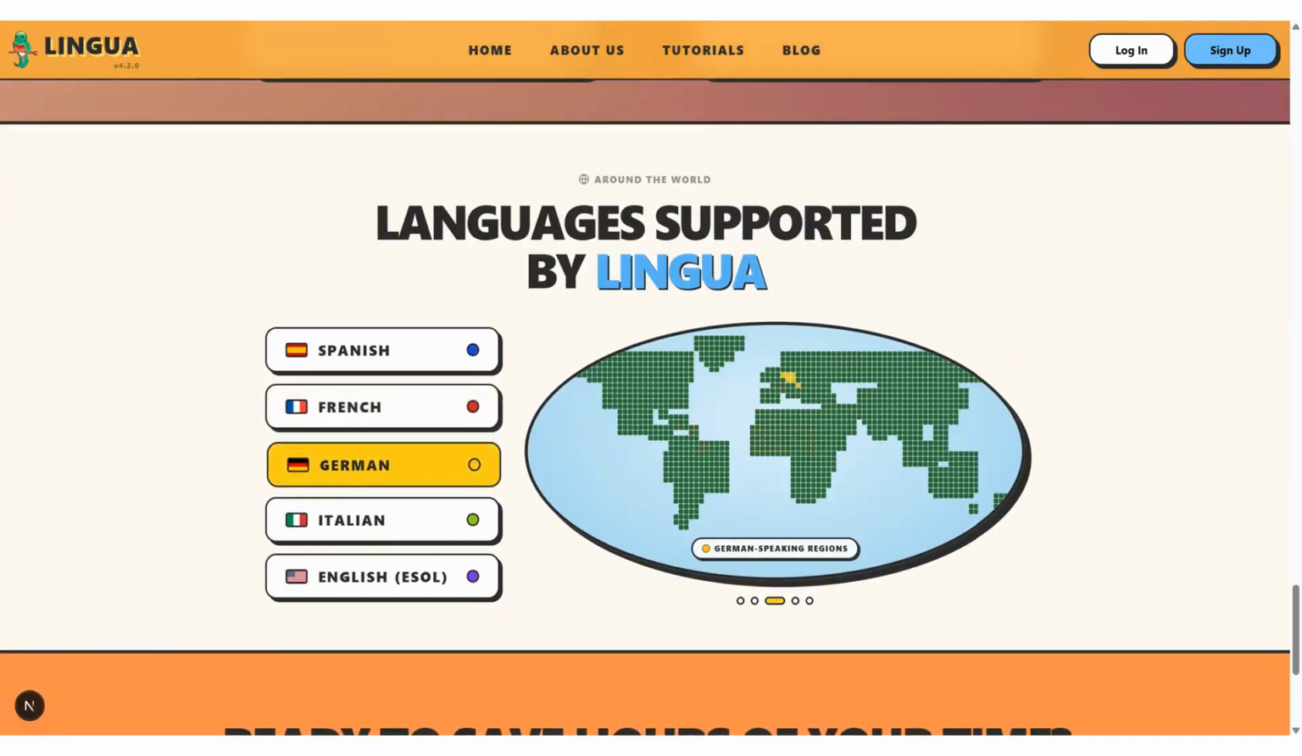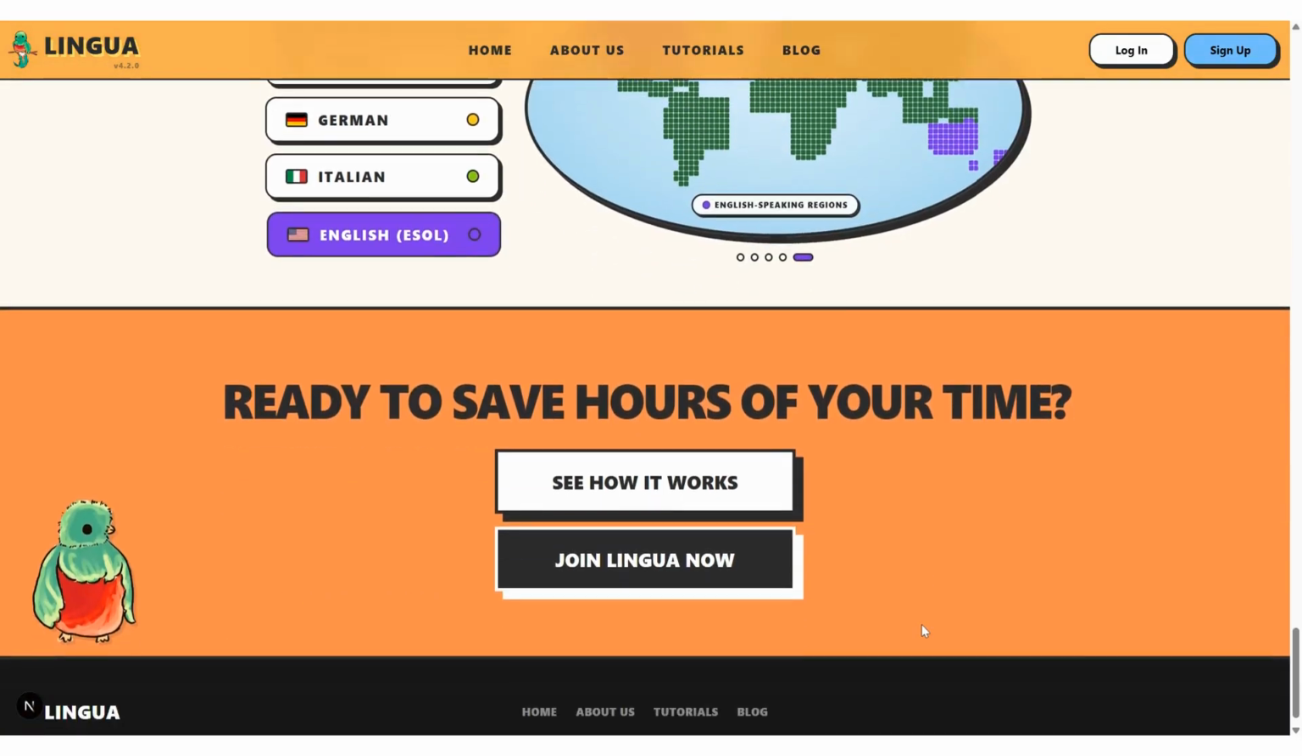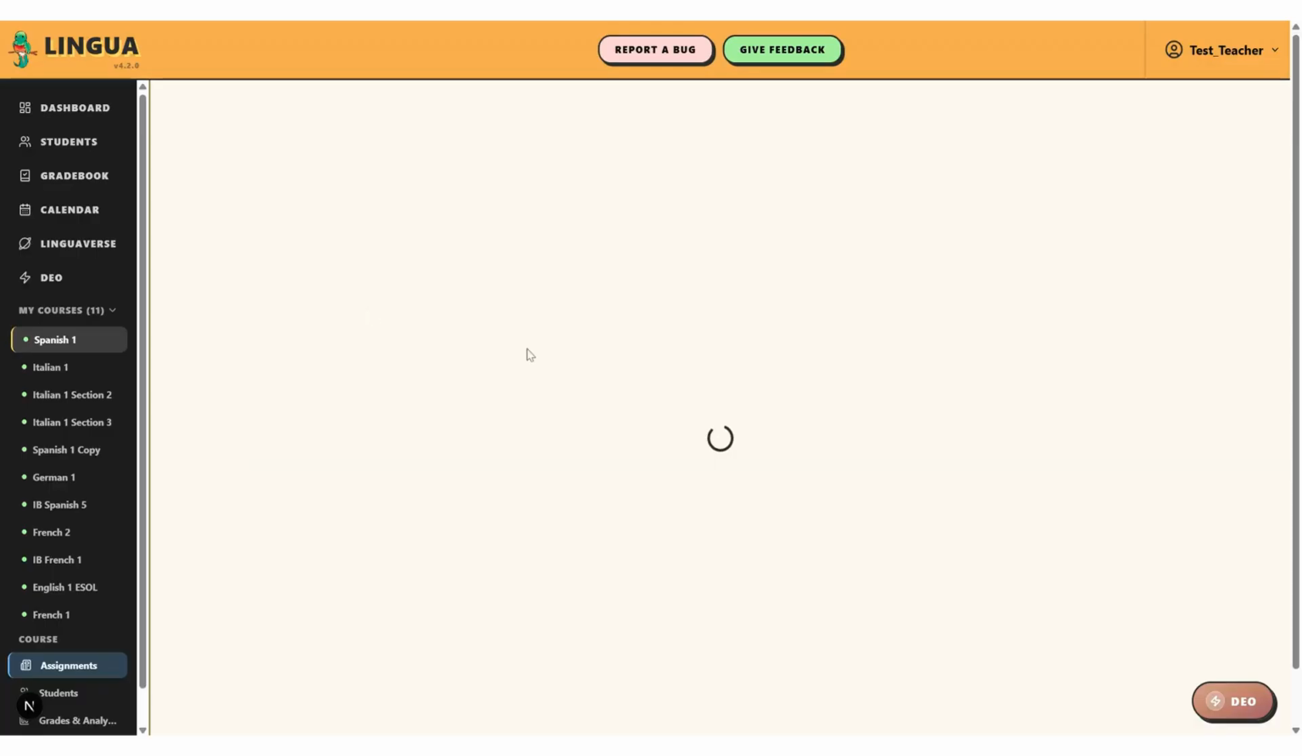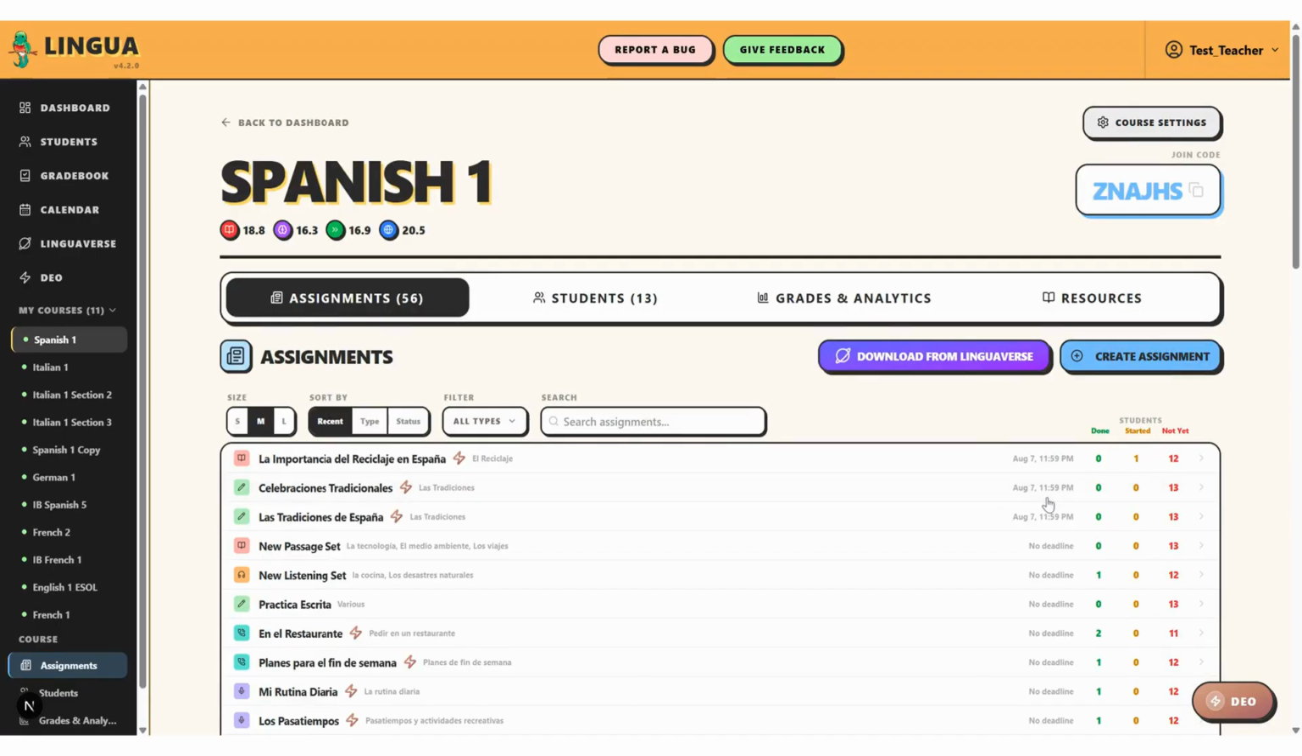Lingua currently supports 5 different languages: Spanish, French, Italian, German, and English for ESOL. Now let's take a look at how it works. This is the teacher dashboard page. So let's go inside this course, and then we can create an assignment.